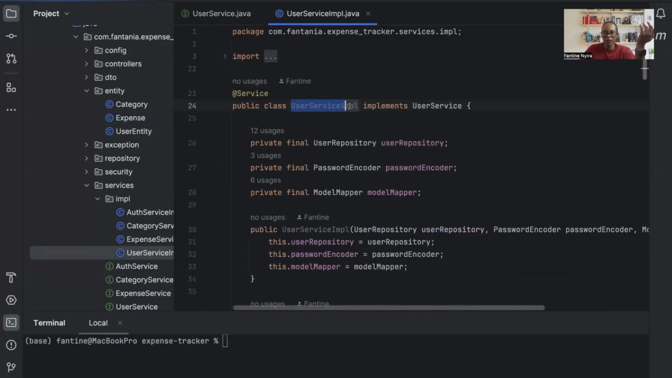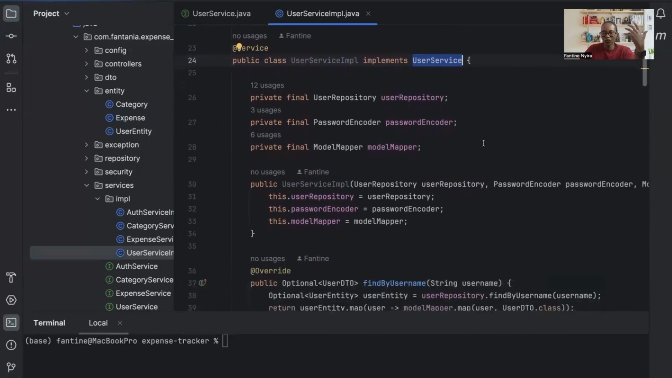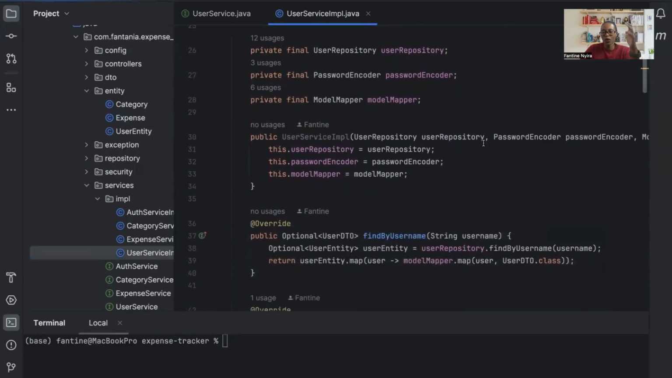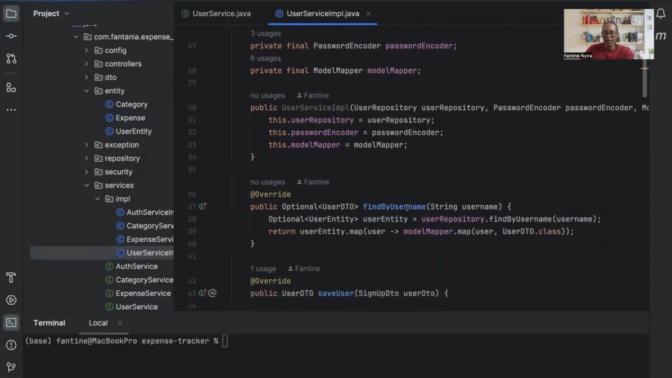Here, this is the implementation of user, and then we have to implement this interface. When you implement an interface, you have to implement all the methods that have been declared in this interface. So like here, find user by username. Here we use a user entity, and then we are going to retrieve the user by username.